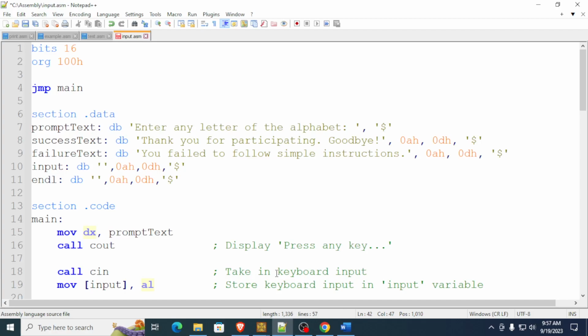Hello guys, so today I'll just show you how to take in the user input and then process that input. I've created 5 variables to start off. Prompt text, just to tell the user to input a character, and then success text and failure text that alert the user whether or not the input was valid, and then input, which will store the user's input, and then end line to skip a line.